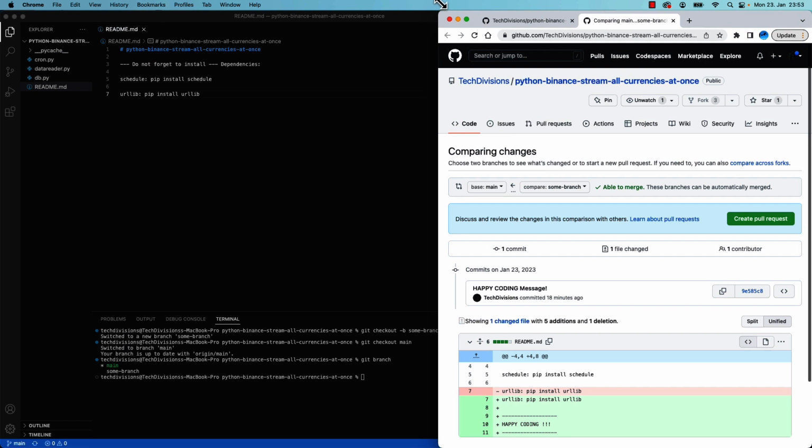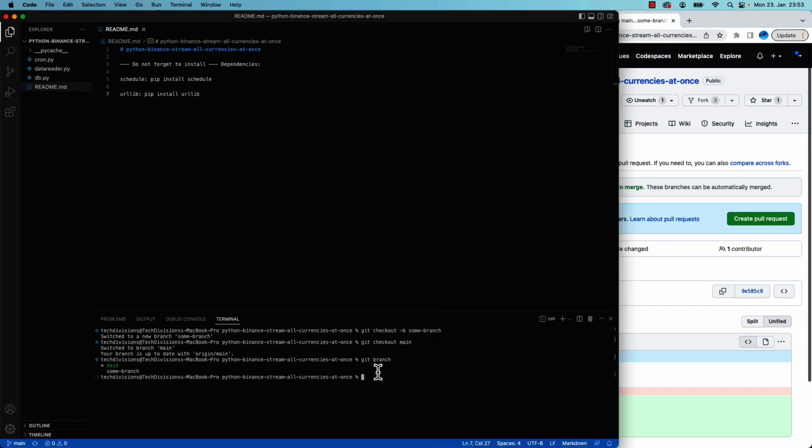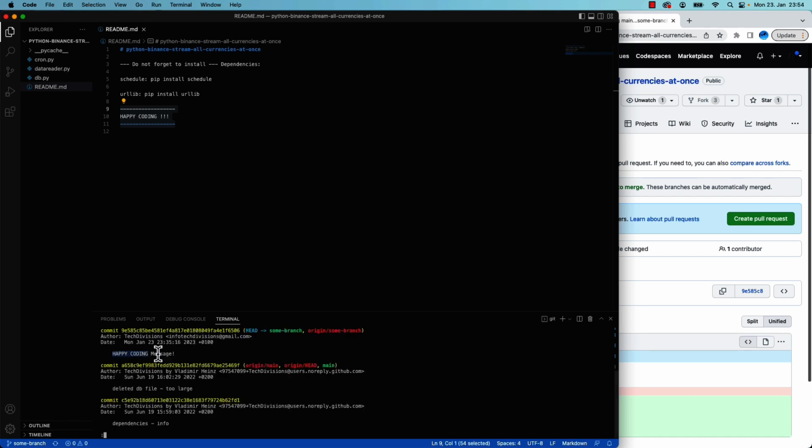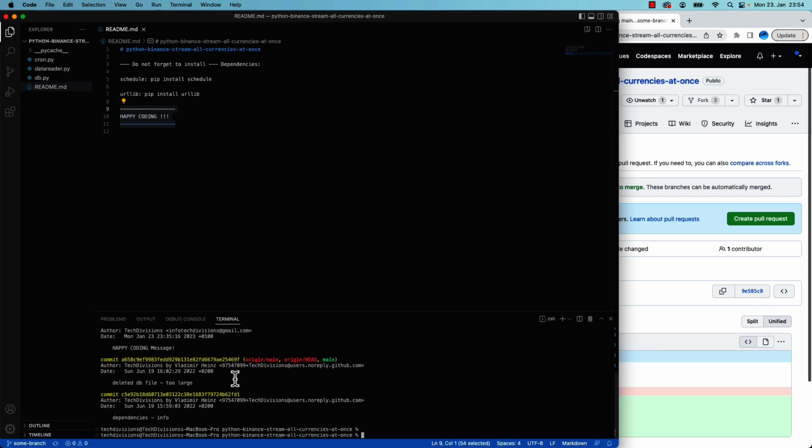Now, another way how to get this is simply just the git log. Here in my Visual Studio I'm standing on the main branch now, but I will switch quickly to my some branch once again. And you can see I have the message here now, and what I will do is I will call the git log, and here I can see it, the happy coding message on the commit with this hash code here. I will copy this, and you can see it's the same one like here on the right side, 9A585C8 and so on.